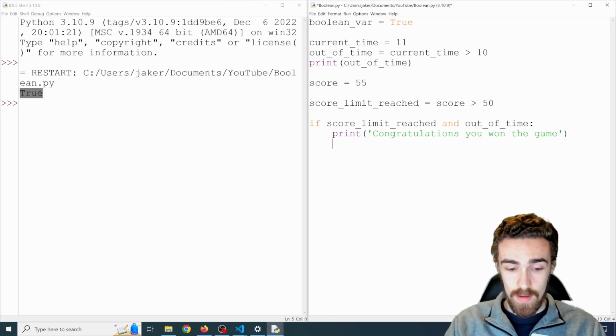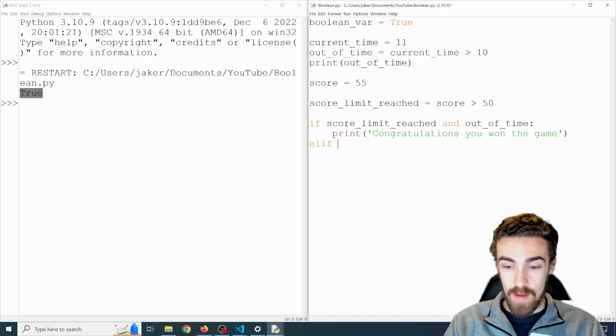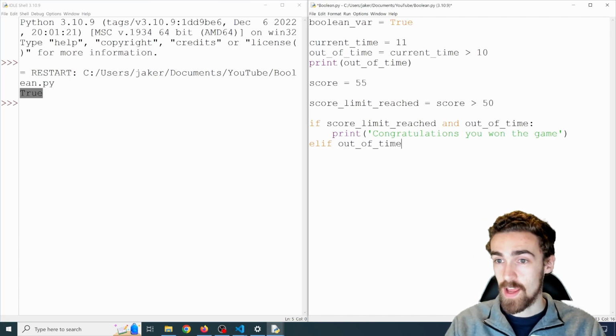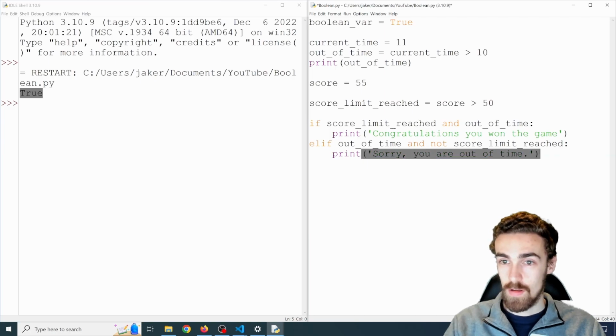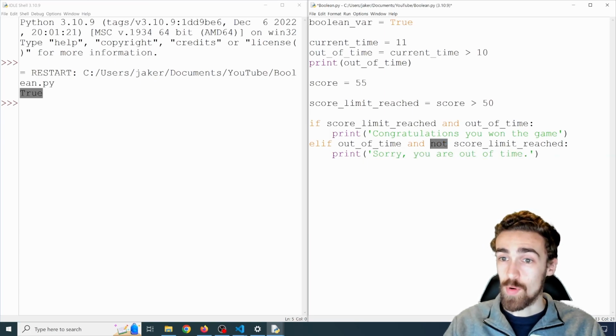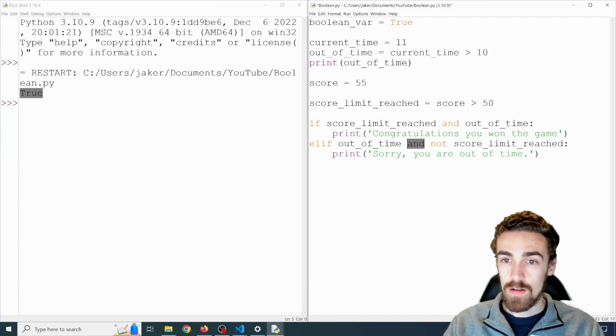We can also say elif. So if this is not true, we can say elif out of time and not score limit reached. We can say print, sorry, you are out of time. Right, so here we introduce another operation. So and is pretty clear and so is not, and together I think this, honestly, it reads quite similar to English.